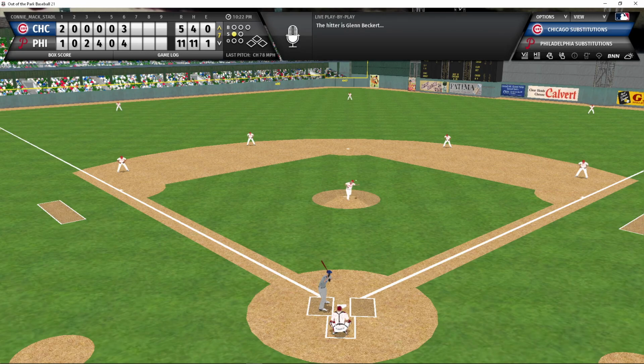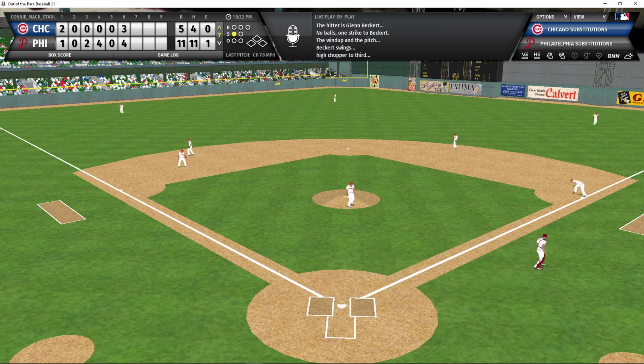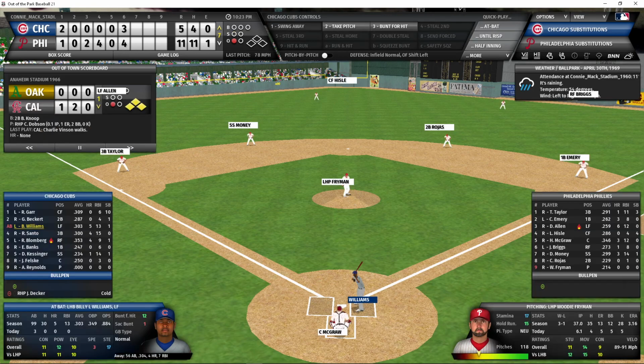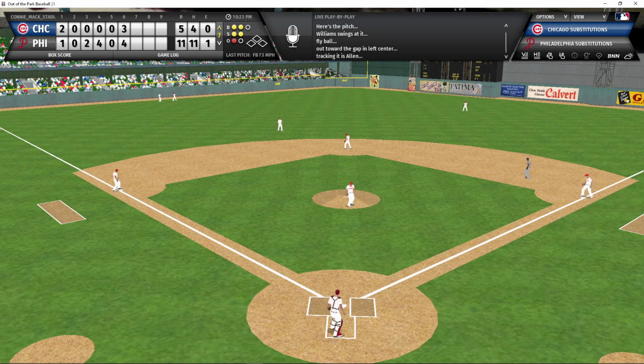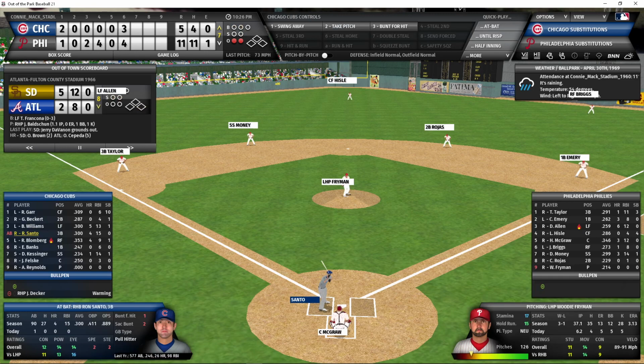1 strike count. Here's the pitch to Beckert, and there's a grounder toward third. Picked up, thrown over to first, and that is out number 1. So now that brings up Billy Williams. 1 out, nobody on. Here's a 2-2 count and the pitch to Billy Williams. And a pop-up to deep left field. Chasing is Dick Allen toward the warning track. He's going to make the catch in front of the warning track for out number 2.